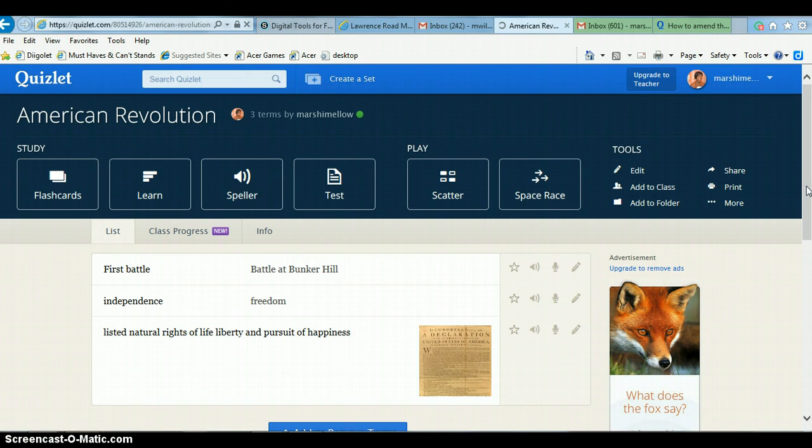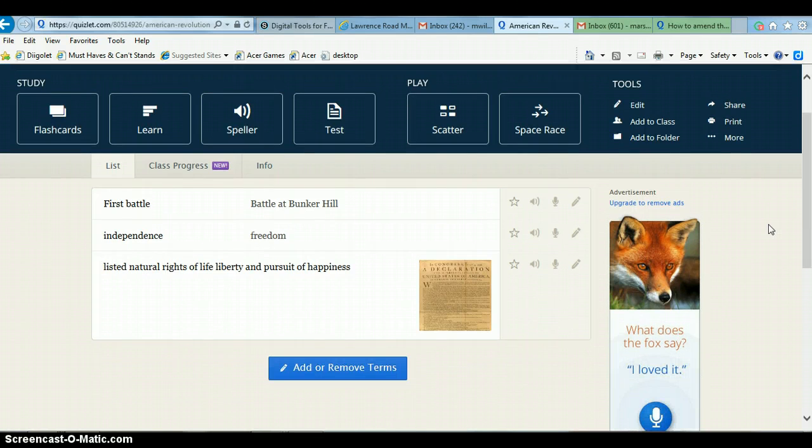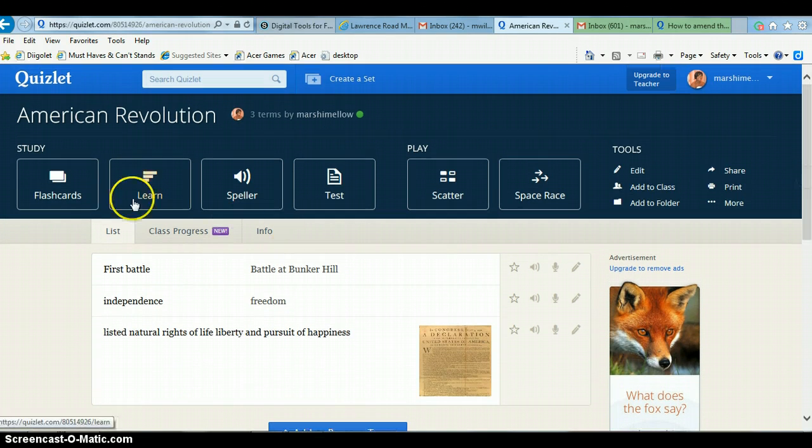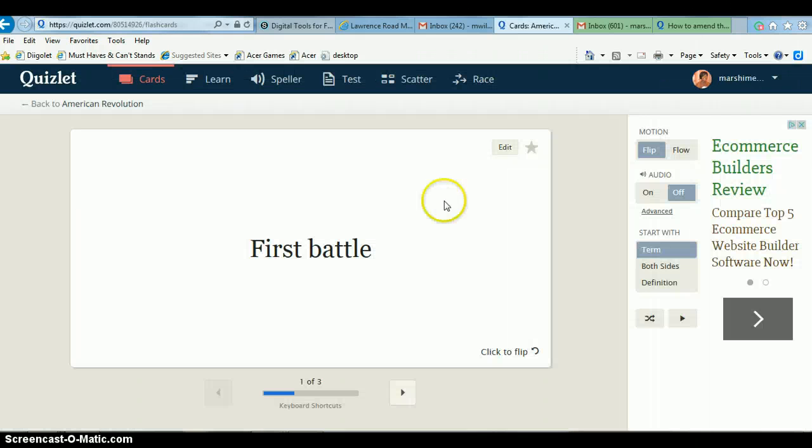Now you have a set created, and you have a few options of what you want to do with that set. You can either use traditional flashcards by clicking on the flashcard option. And here you're able to flip through the flashcards just like you would do with normal flashcards.